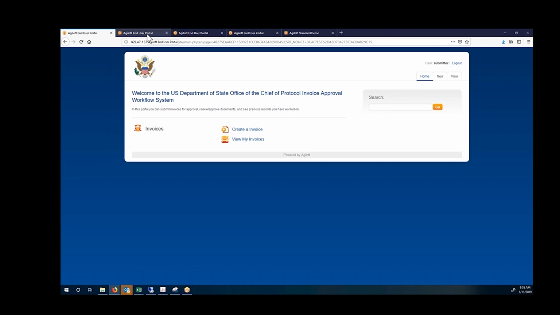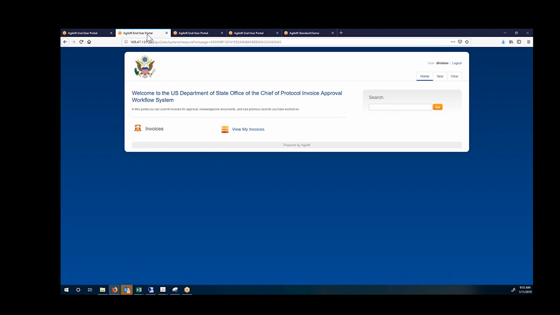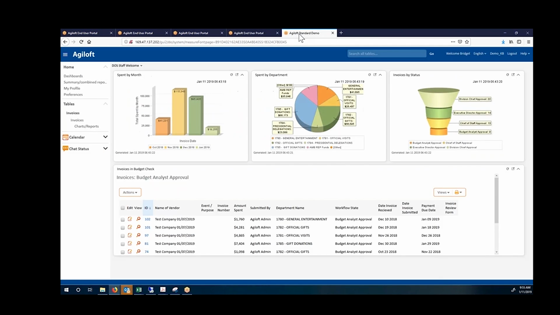And we also created different tabs here for all the roles that we're going to be demoing. So for example, then we have the division approval. After that, we have the executive approval. Then we have the chief of staff approval. And finally, we have the budget analyst approval. This is a little bit more robust, a screen that has graphs and other elements that are very useful for analyzing the activity. Other users can have access to this type of interface. We just designed for the demo different flavors so you can see what are the capabilities of the system.